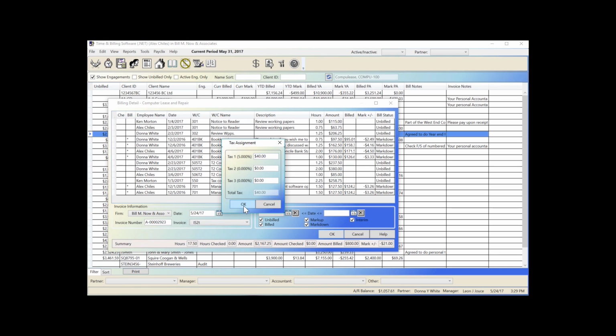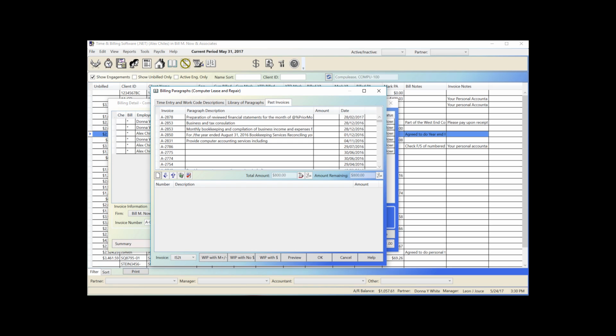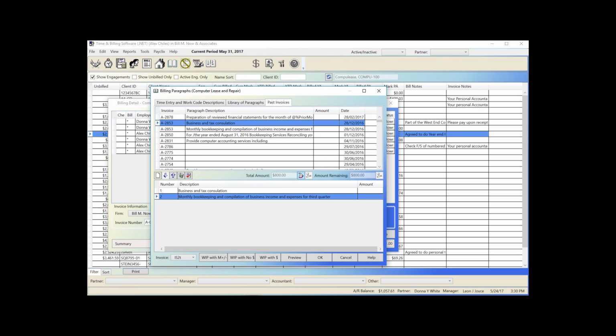It's going to check my tax. I click OK to that, and now we're back at a very familiar screen, the billing paragraphs, where I get to pick what wording I want to print on my invoice. This time I'm going to go to the Past Invoices tab, and I'm going to select an old invoice A2853, and I'm going to add the paragraphs from that invoice. And you can see it added both paragraphs from that particular invoice.